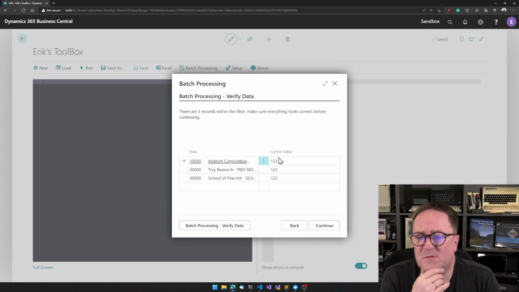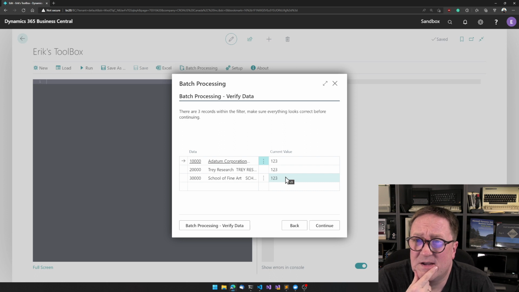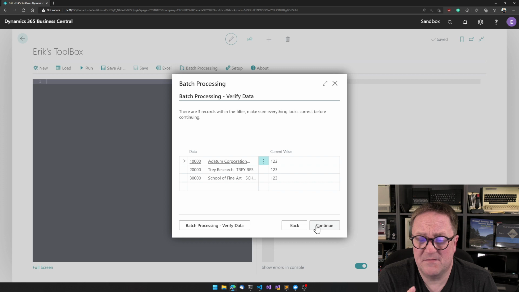Now it will tell me the current value. The current value of what? Well, the current value of the field we selected, in this case credit limit. We can see that for some reason this is 123. So I look at this and this looks like the right subset of data. This looks like the old value.